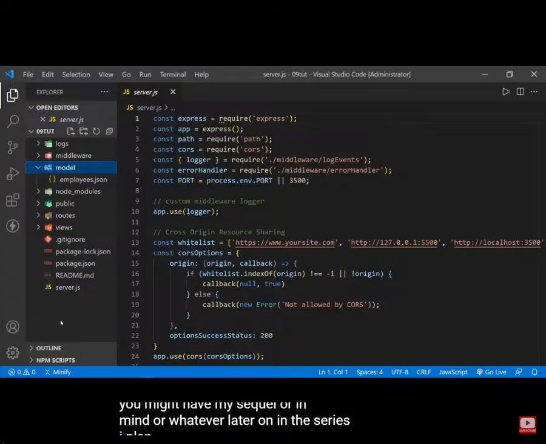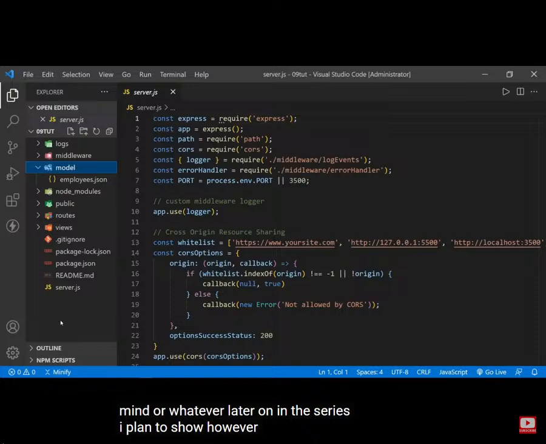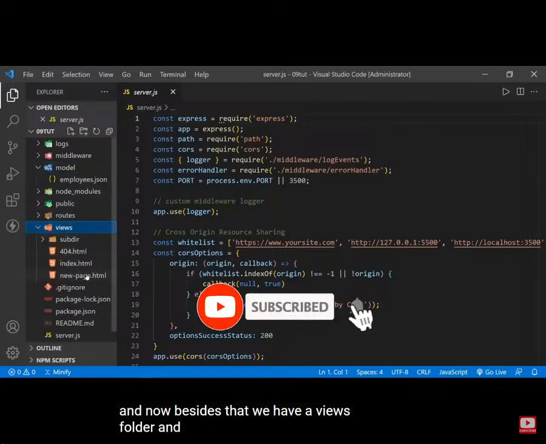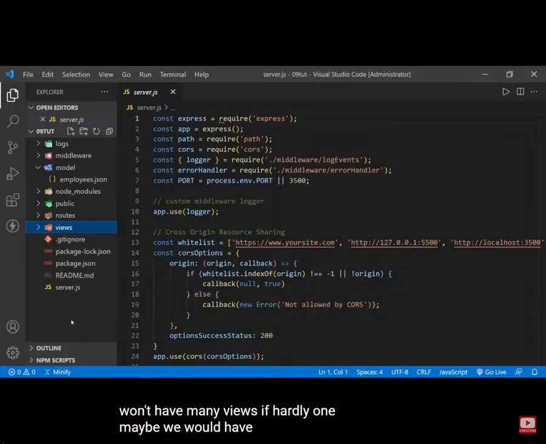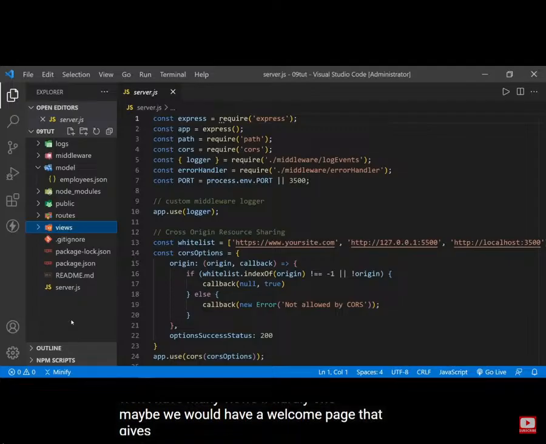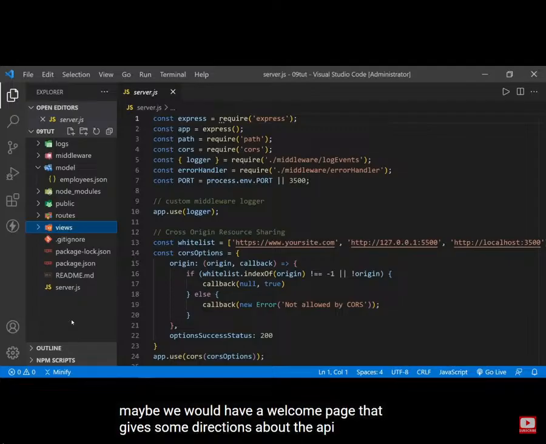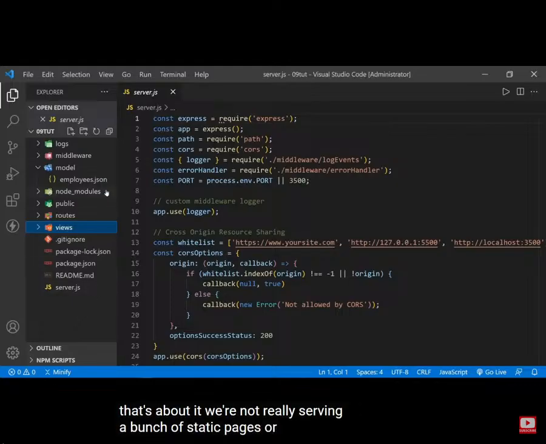Later on in the series I plan to show Mongo. However, right now we're just going to simulate that connection to a database. And now besides that, we have a views folder. And really with a RESTful API, we won't have many views, if hardly one. Maybe we would have a welcome page that gives some directions about the API, but that's about it. We're not really serving a bunch of static pages or resources.